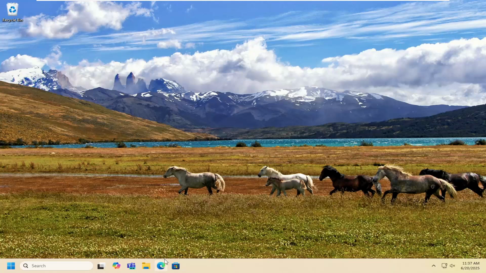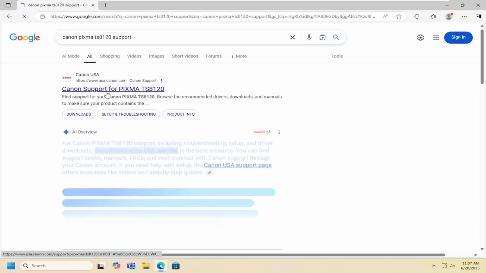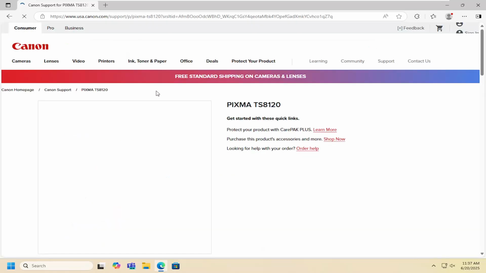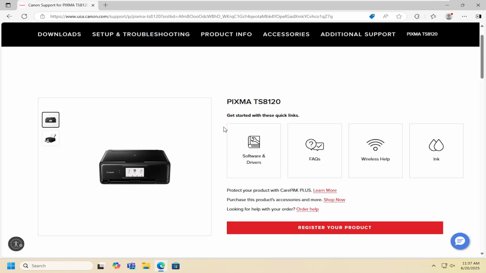So all you have to do is open up a web browser, and you want to search for Canon PIXMA TS8120 support. Go ahead and search for that. Best result should be from a Canon domain here. This is Canon support for PIXMA TS8120. Go ahead and open that up. Best result should be a support page here for the TS8120.